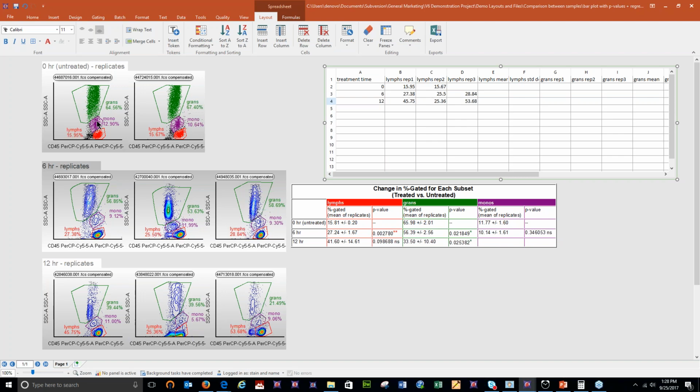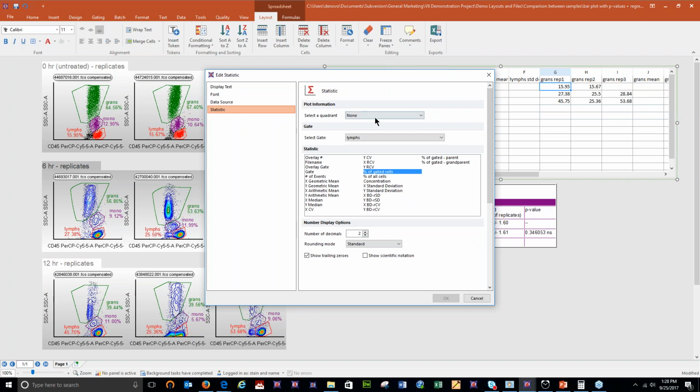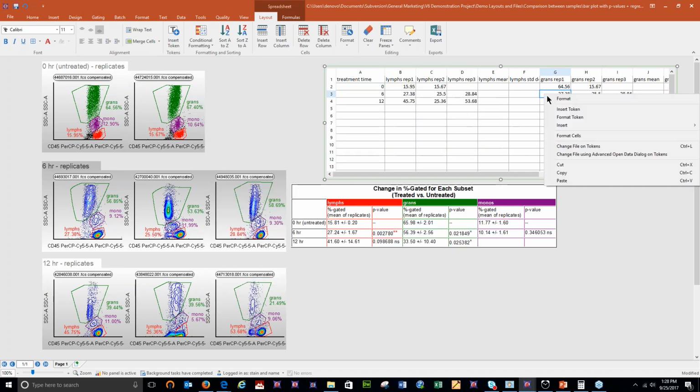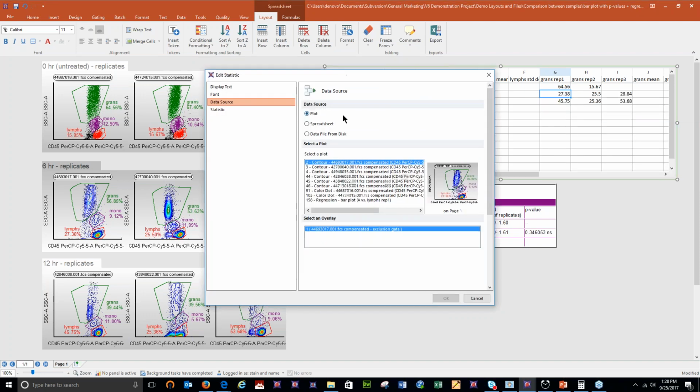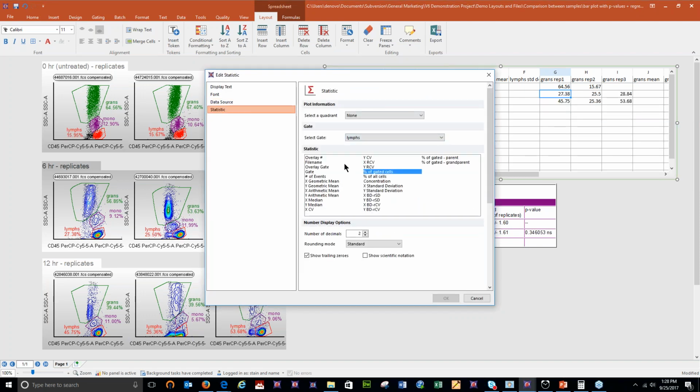Rather than dragging the monos, or in this case, I guess we'll do the green grands next, rather than dragging the green grand gate over to the columns, I'm just going to do a quick copy paste. I'll do a Control-C, come over into the appropriate cell under grands replicate 1, do a Control-V, and now I can just go in here and change the gate for all of these. Okay, so I'm just going to right-click, Format Token, and change this to my grands. And I'm just going to quickly go ahead and do that for all of these statistics in this section.